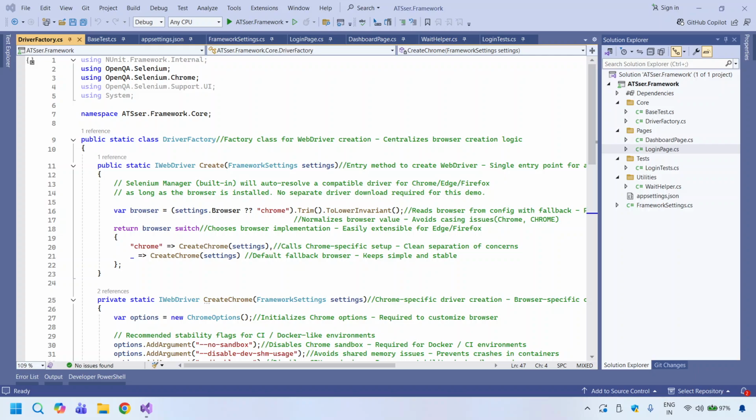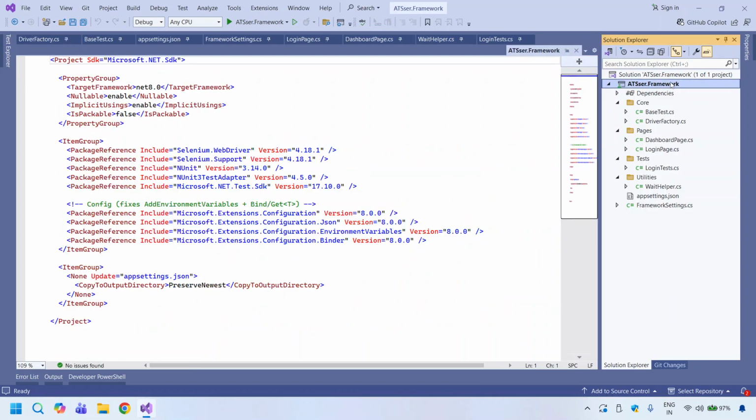First, we will check the framework overview. Let me show you the overall structure of the framework. If you see, this is a clean project divided into logical folders, exactly how I design frameworks in real projects.